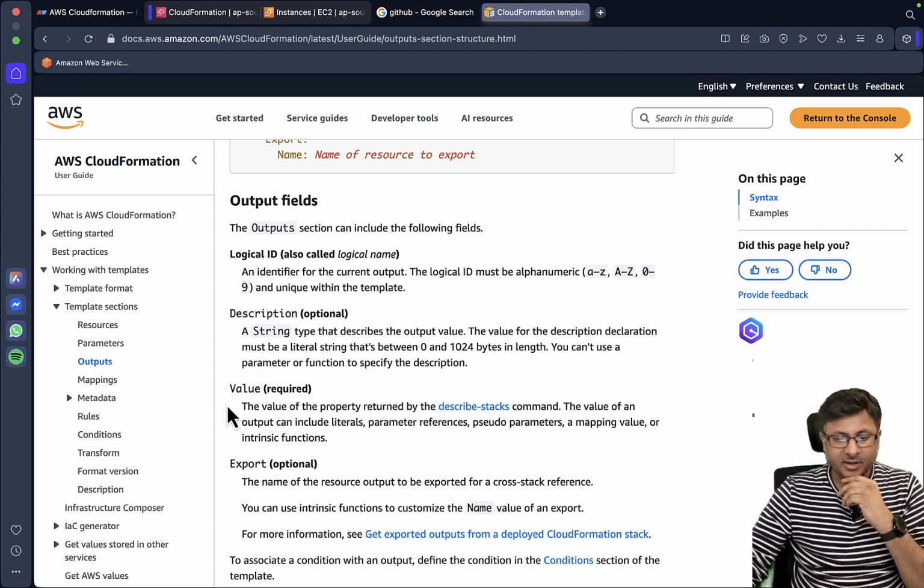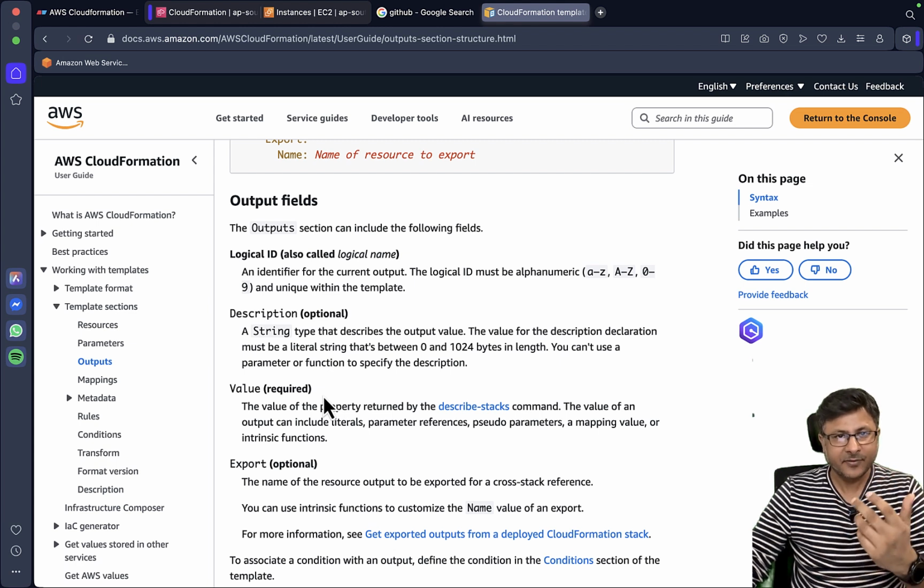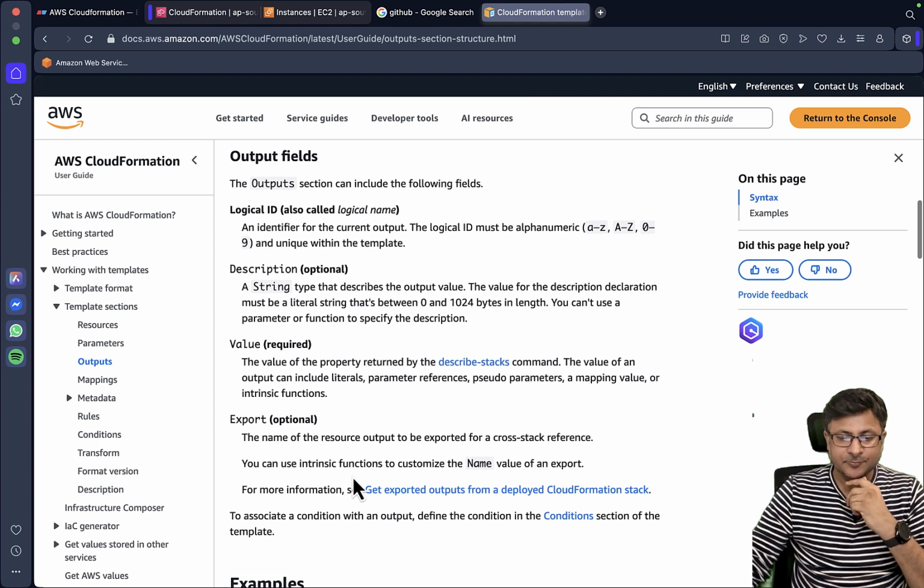It is a string. Value is important. It is required, so you have to mention what you actually want to get. Do you want just the name of the resource, or some attribute of the resource, or what information you actually want? And export is also, you can say, optional.